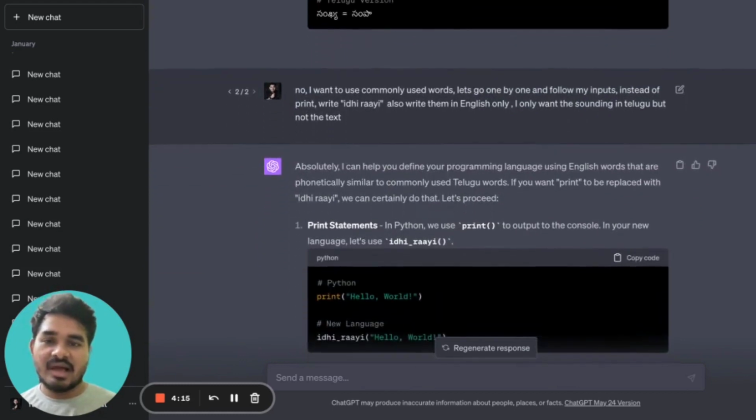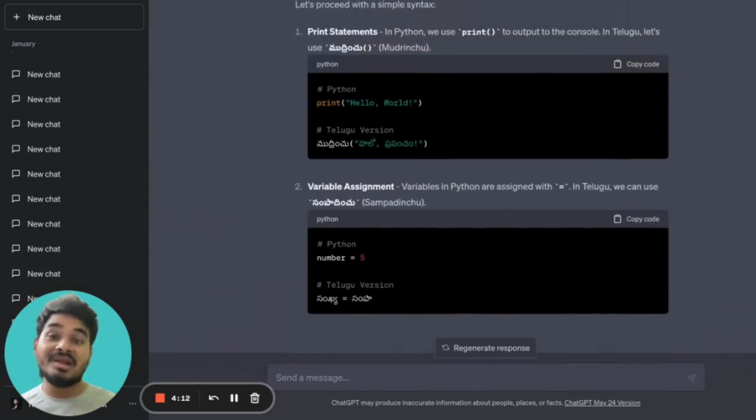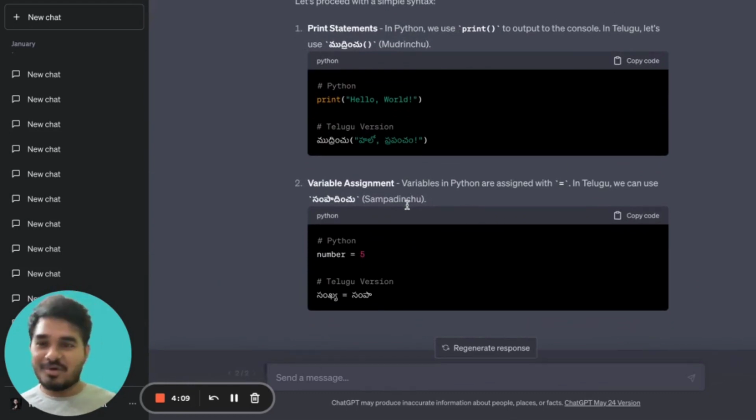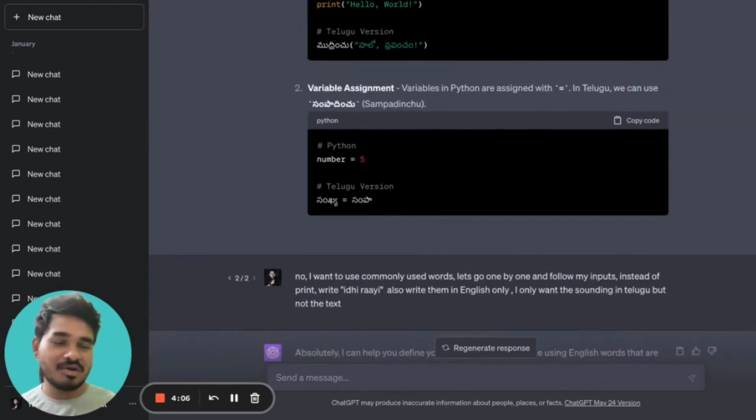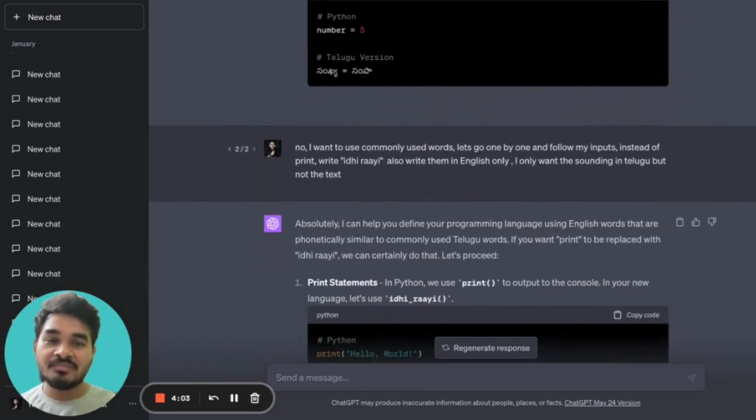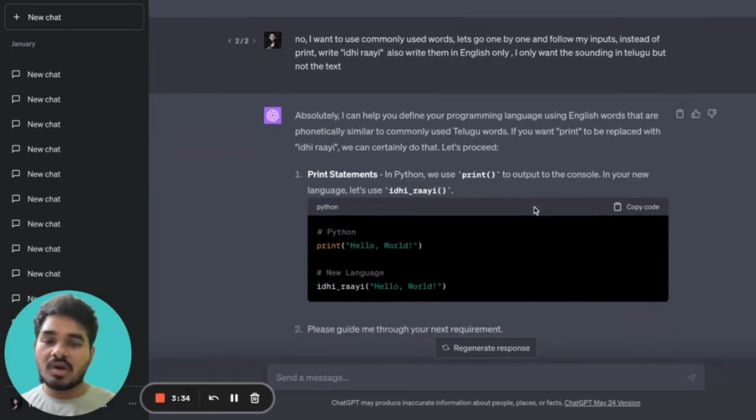In the middle, I noticed that initially it gave completely Telugu, but it was not really fun because it uses dictionary Telugu words and it won't look so nice. So I wanted it to only use Telugu sounding, but not Telugu words. So here I mentioned it clearly. I want to use common user words. Let's go one by one and follow my inputs. Instead of print, write idirai. Idirai means let's write it or let's print it. Also write them in English only. I'm telling ChatGPT to write them in English. I don't want you to write in Telugu keywords at least. But yeah, the sounding should be in Telugu. That is what I mentioned.